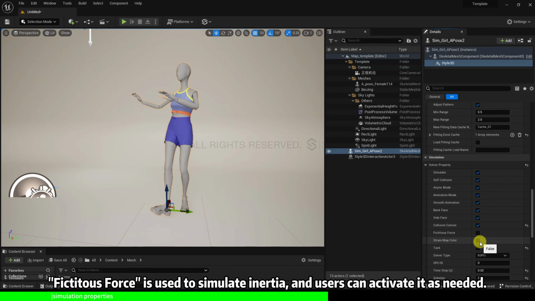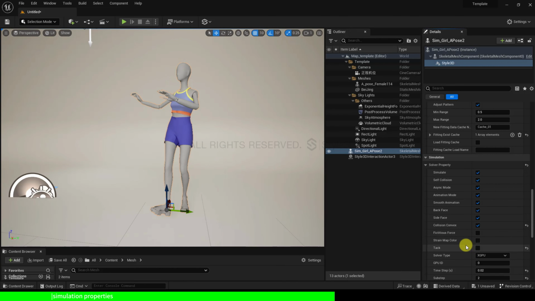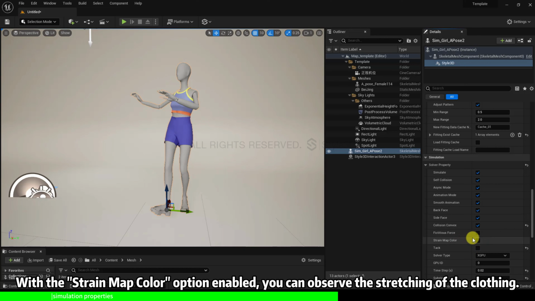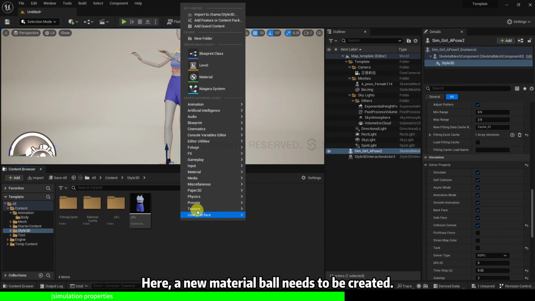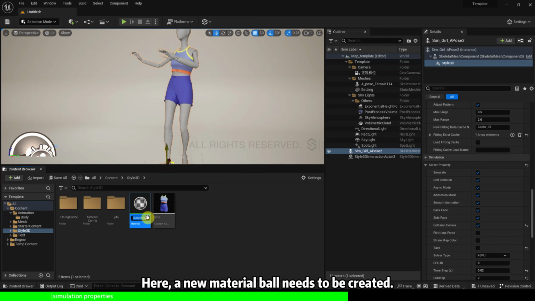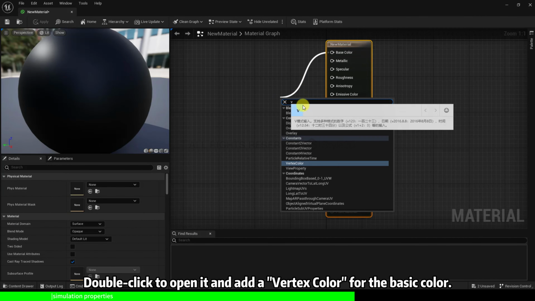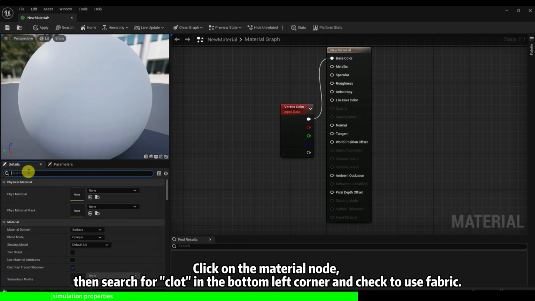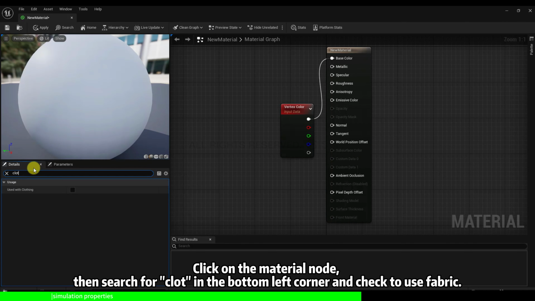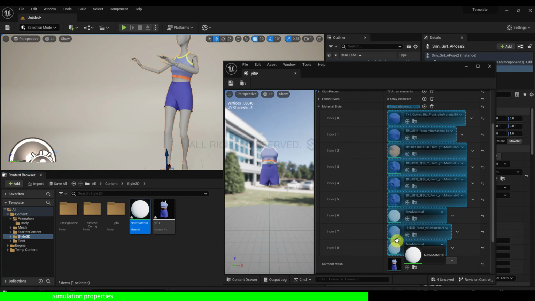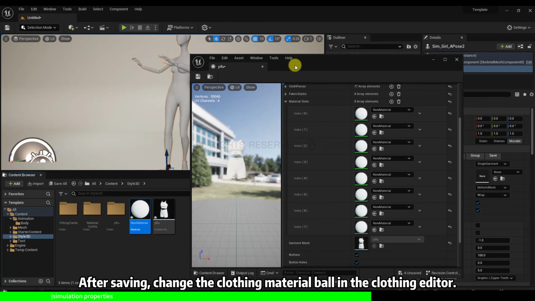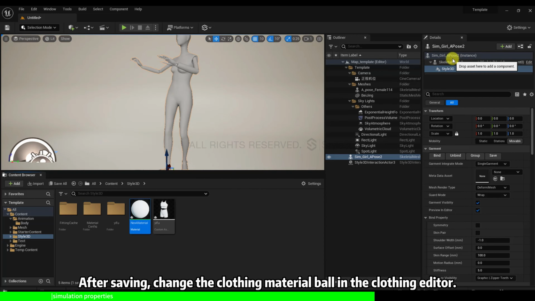Fictitious force is used to simulate inertia, and users can activate it as needed. With the Strain Map Color option enabled, you can observe the stretching of the clothing. Here, a new material ball needs to be created. Double-click to open it and add a vertex color for the basic color. Click on the material node, then search for Cloth in the bottom left corner and check to use fabric. After saving, change the clothing material ball in the clothing editor.